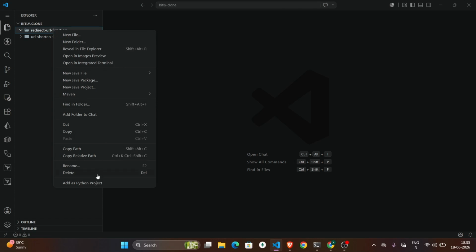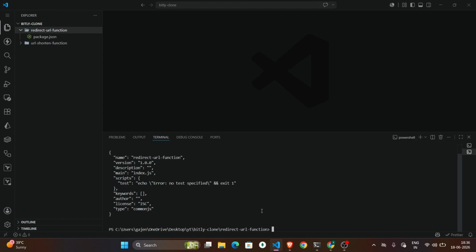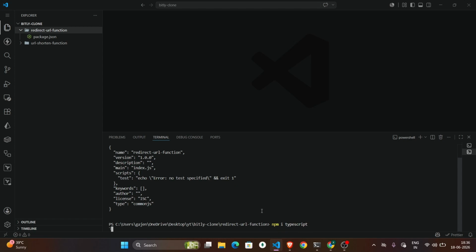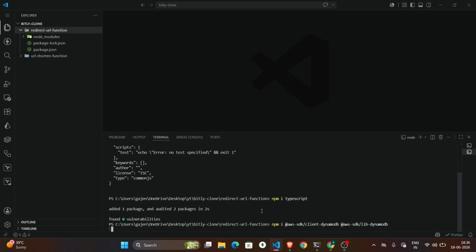copy the terminal, same step. In this we have to simply do the copy paste command, npm install TypeScript and install these packages.